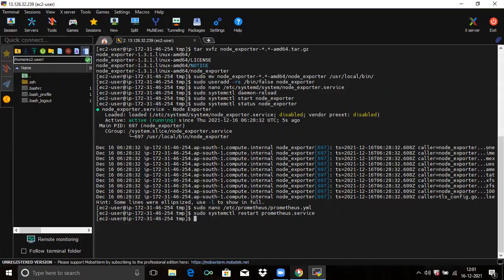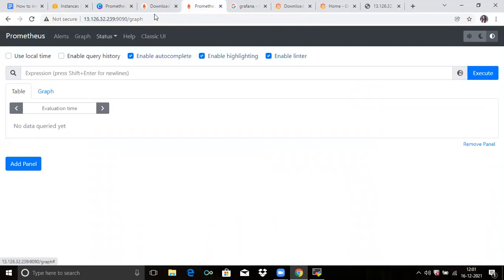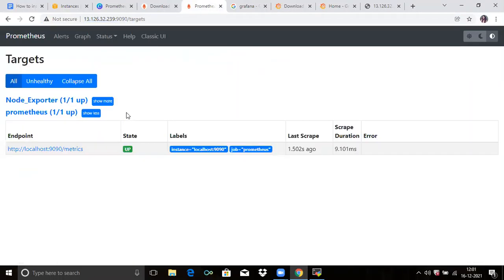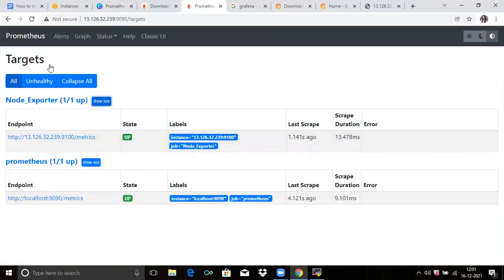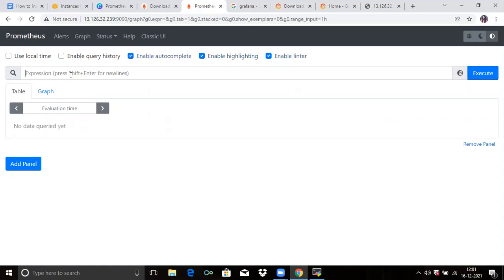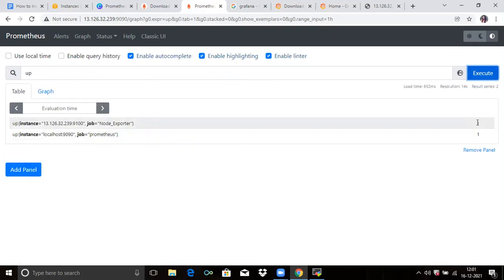So yes, it's done. So let's go to Prometheus. Click on status and go to targets. Here you can see node exporter and the state is up. If you execute the up query here, you can see two results, one for node exporter and one for Prometheus, and both give the value 1. So it's done. That means node exporter is installed successfully on our Amazon Linux 2.